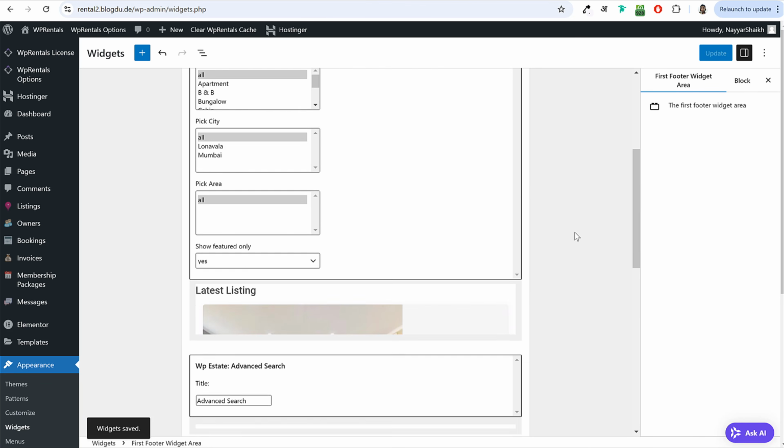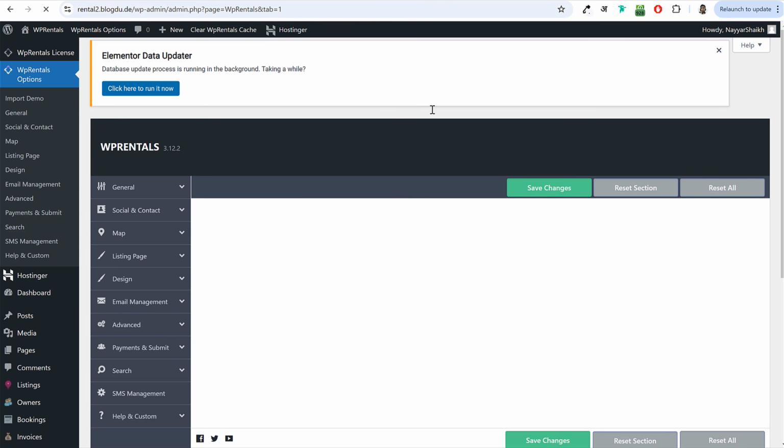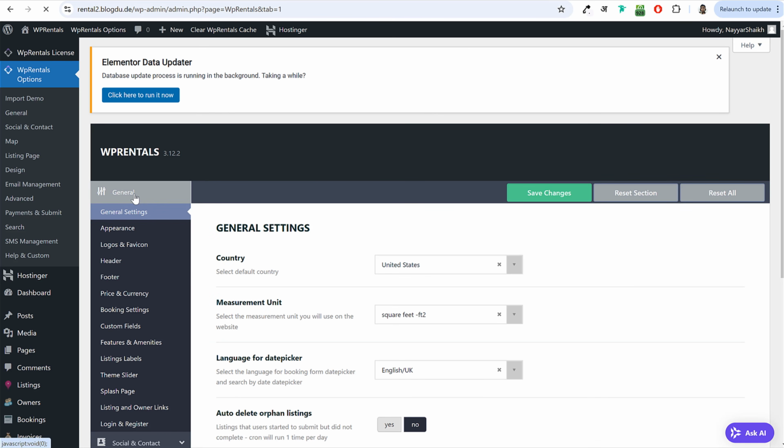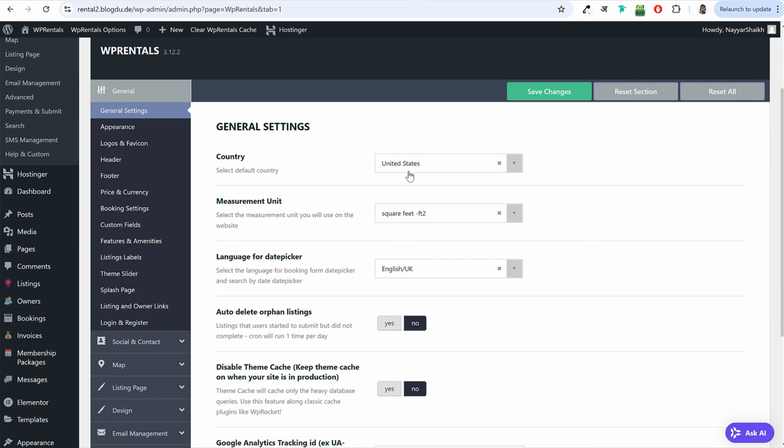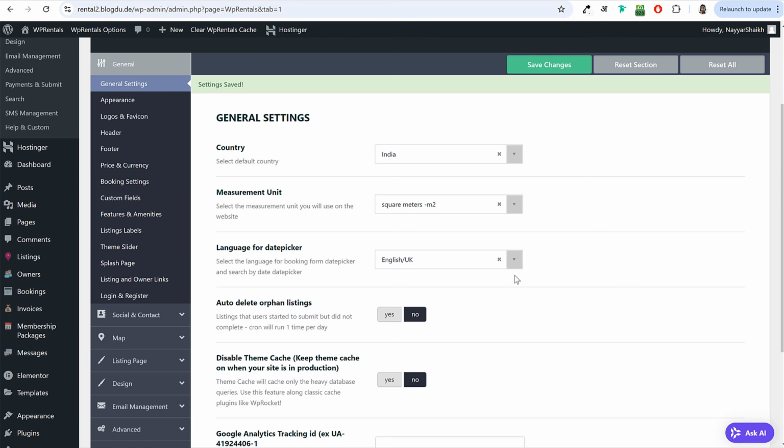Now, finally, we have some theme settings related to that. So WP rental options, click on general. Let's see all the theme settings now. From top, so first select general settings under general. Now here first we have the country, so you can change and set your country name. Then we have measure unit. As I said earlier, you can change this thing. So instead of square feet, you can select square meter and you can click on save changes for now.